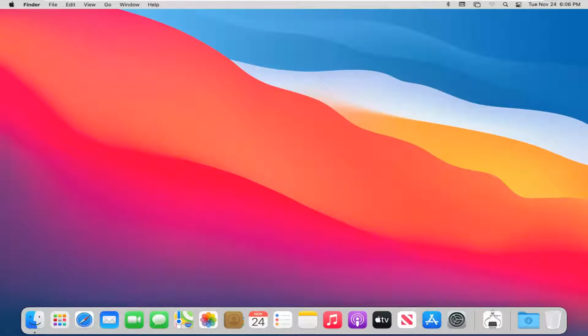In today's tutorial, I'm going to show you guys how to add or remove menu bar items on your MacBook. So this should be a pretty straightforward tutorial, and without further ado, let's go ahead and jump straight into it.